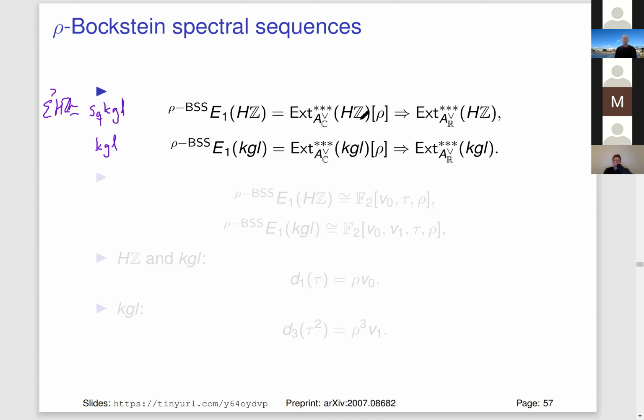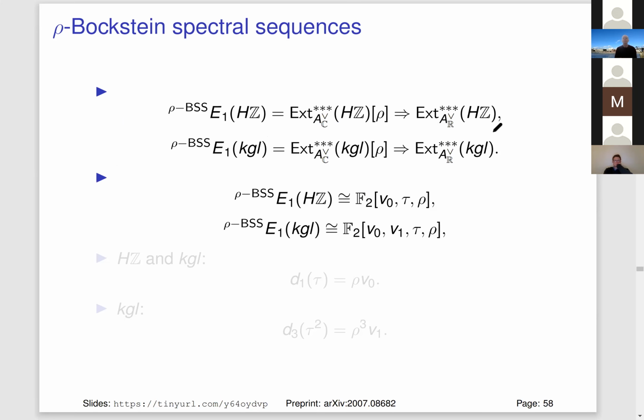Okay, so here are the E1 pages. This is what we're computing. Now, if you believe all of the stuff that I mumbled two slides ago, then computing the E1 page of the Rho-Bockstein spectral sequence is not so hard. That amounts to computing these complex motivic Ext groups, but those are basically the same as classical ones with just tau adjoined. So just to illustrate this, classical Ext of HZ would give me F2 adjoin v0. I have to insert this tau because I'm working over the complex numbers, and then I have a rho because it's a Rho-Bockstein spectral sequence.